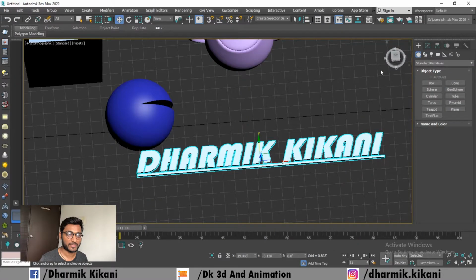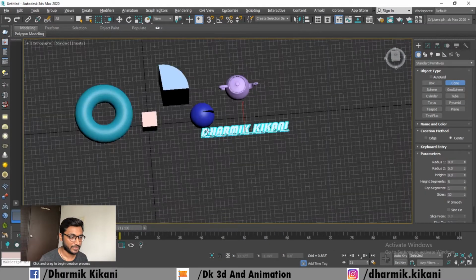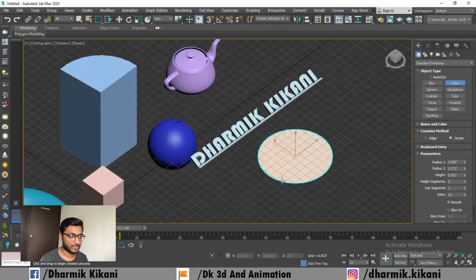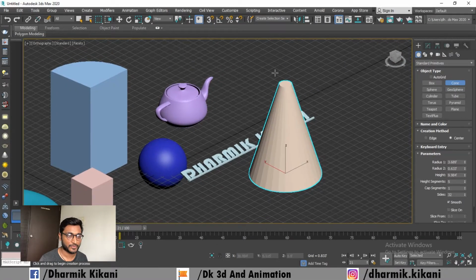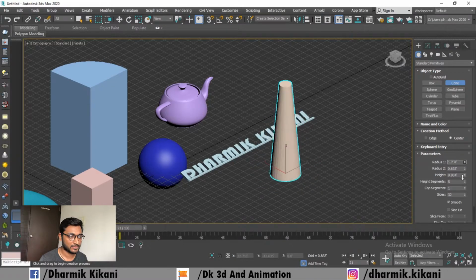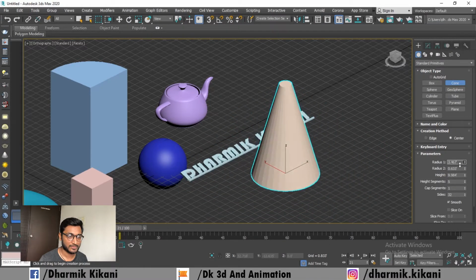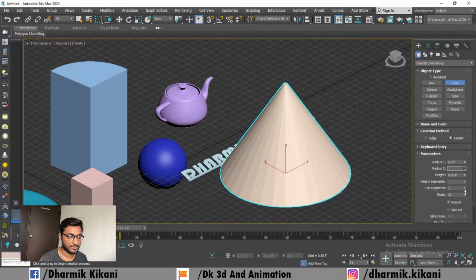Now next one is cone. Simple: select, drag out, and give the second radius. As you can see, you have two options. Bottom is the first radius and top one is the second radius. So you can edit here. As you can see, bottom radius 1 is changed and 2 is changed.